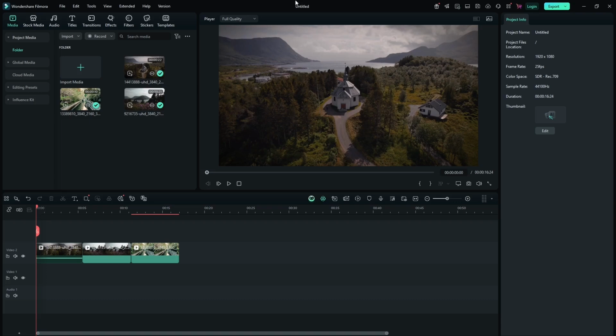Hey everyone, in this quick tutorial I'm going to show you how to add video transitions in Filmora editor.